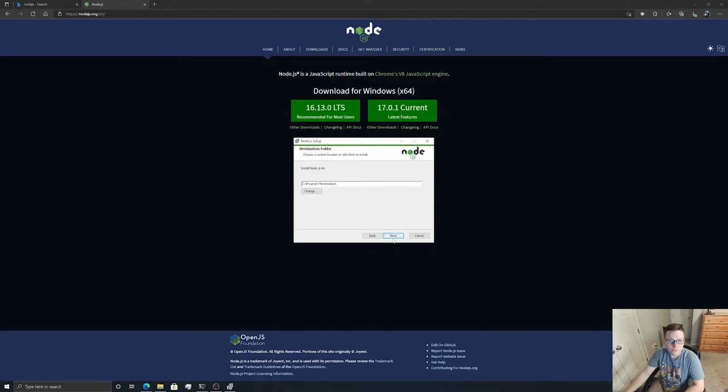I install it in my C drive, put it wherever you want. I always leave these alone. This is just the base installation of Node. If you want to tinker around with everything that it adds to it, you're more than welcome to do it right there. Alright, I always hit the automatically install the necessary tools, and I hit next.